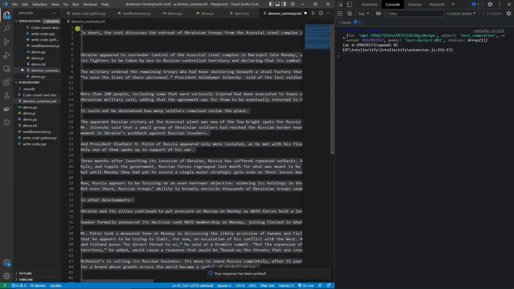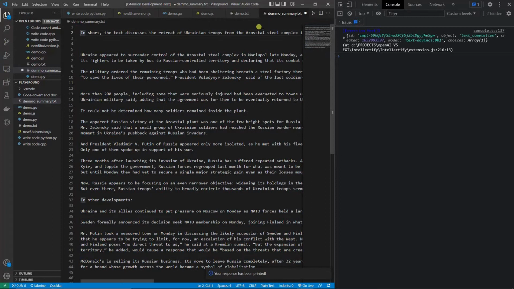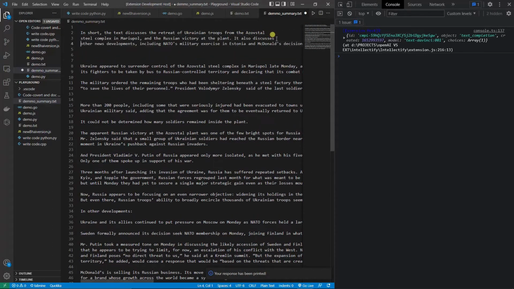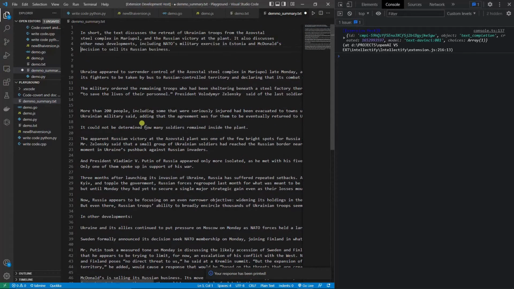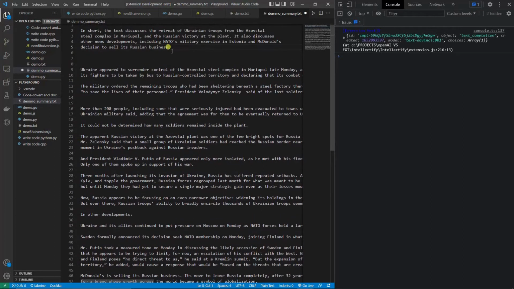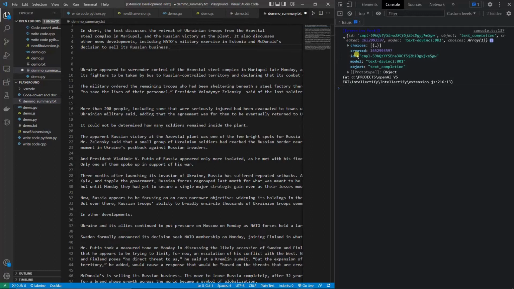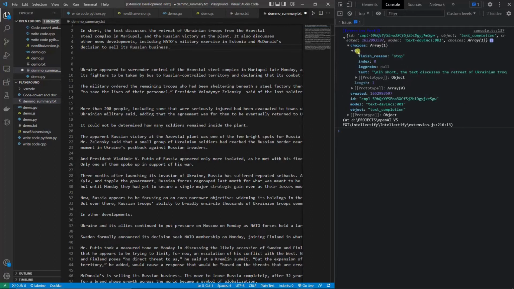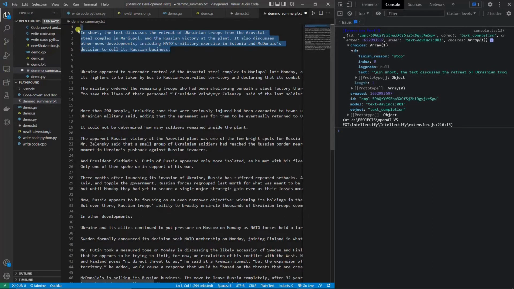The first line is the summarized text, which is much shorter than the article provided to it and in much simpler language. And here is the JSON output of the same. This is the same text which is present over here, which is a summary of the whole article.